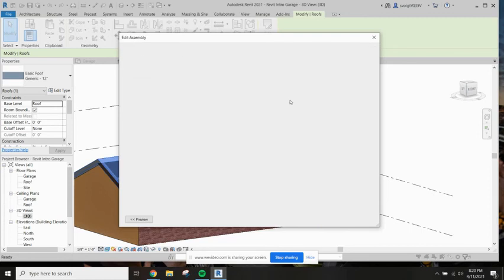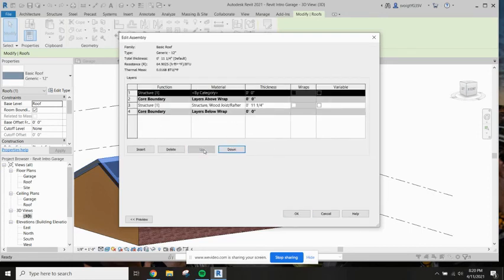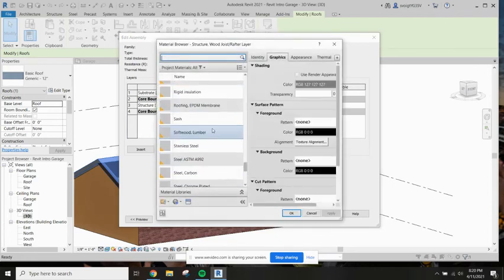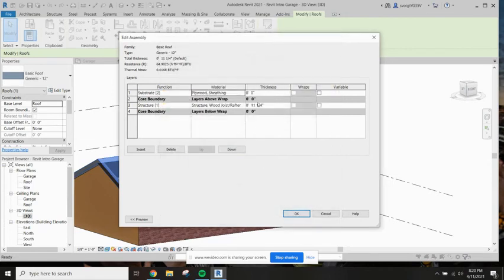Oh, I shouldn't have hit OK. I should have just gone here and said insert, and we want to go up, up, up. And we want a substrate layer. That's usually sheathing, right? If we come down, we're going to go to plywood sheathing right there. We're going to go 1/2 an inch.